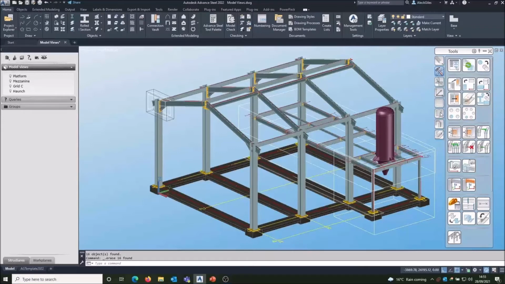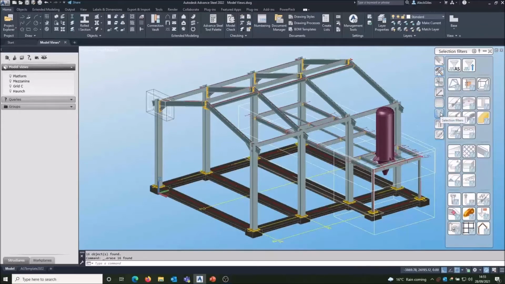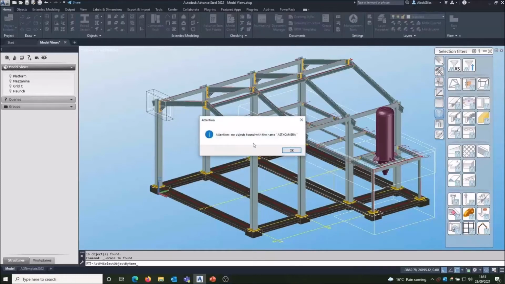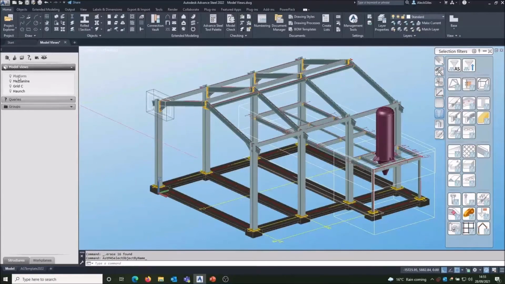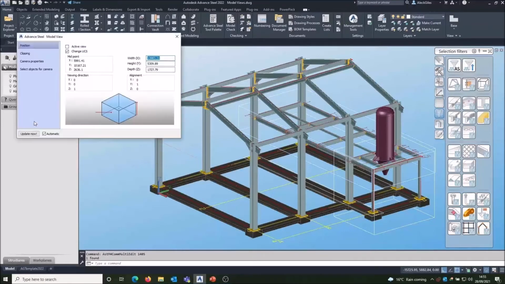So here we go again, still the same model. Just have a look. Go to Selection Filters and ask for cameras. And there you go, you can see it says it found no objects. So I've got no cameras in this model at all. But if I go to one of these model views, let's maybe see a mezzanine, I can right click on that and say Properties.